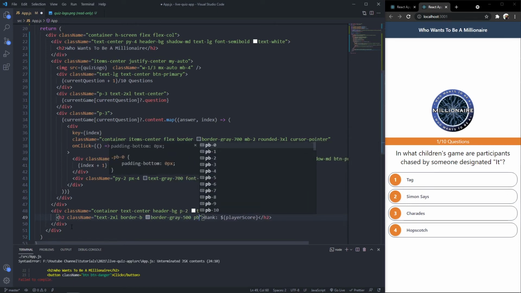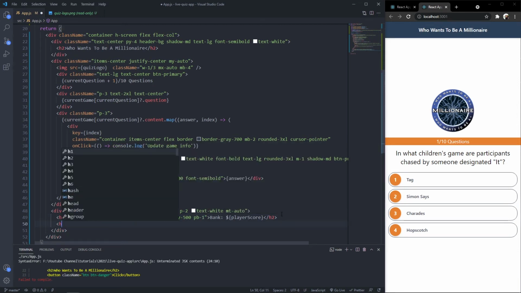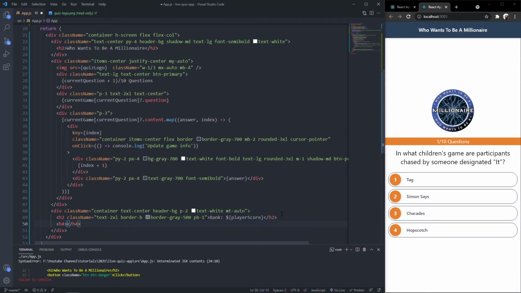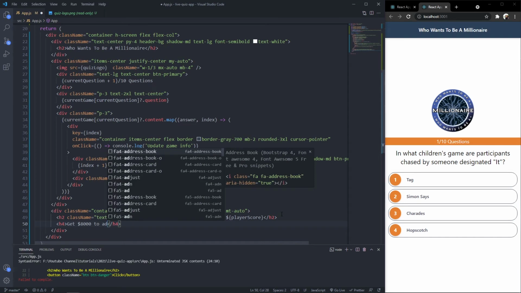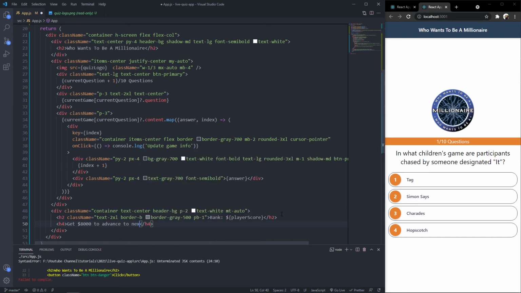Just going to add a padding bottom as well of 4 pixels, and then I'm going to have an h4, and this one is just going to say "Get $8,000 to advance to next round." I'm obviously going to want to center this, so let's add a className, and let's add some classes to this, which is just text-lg, and I'm going to say text-center.